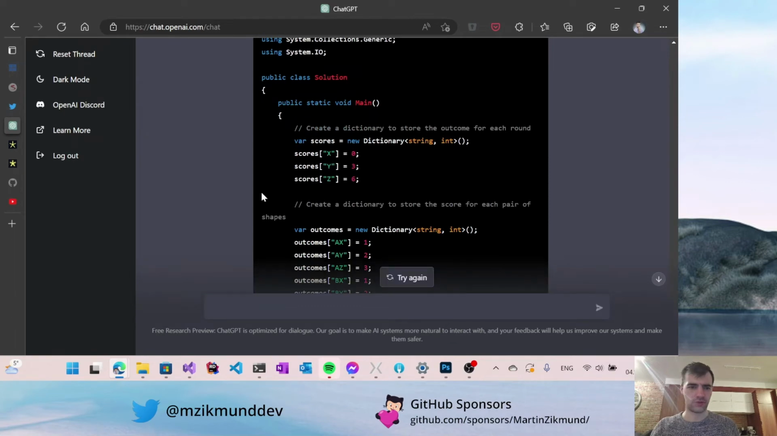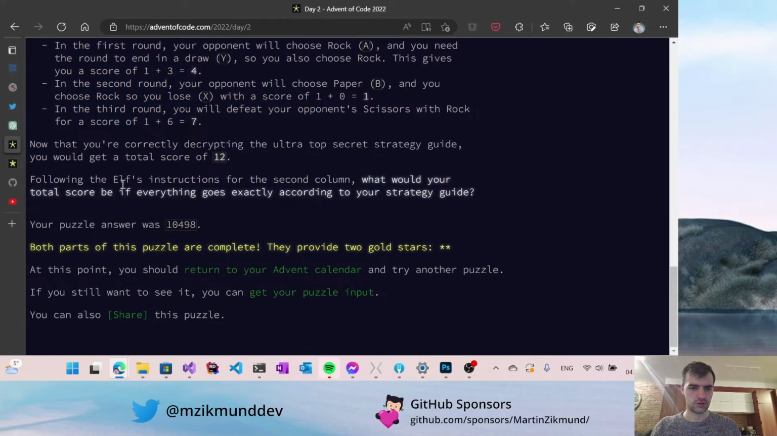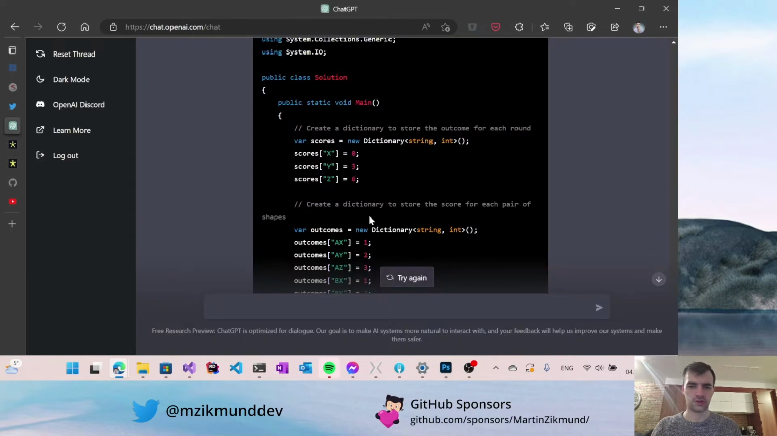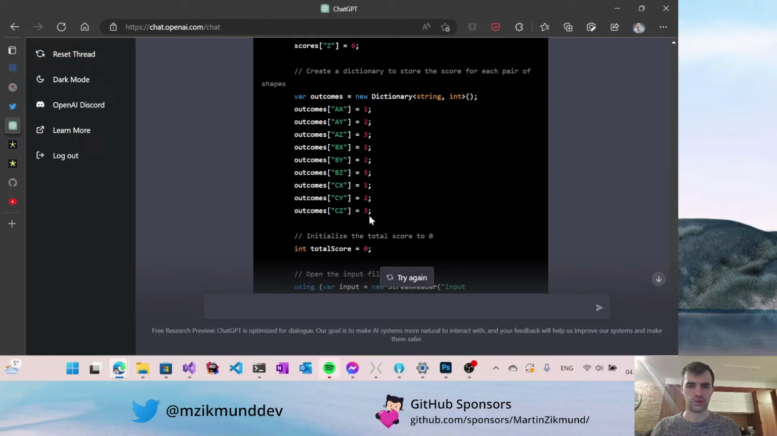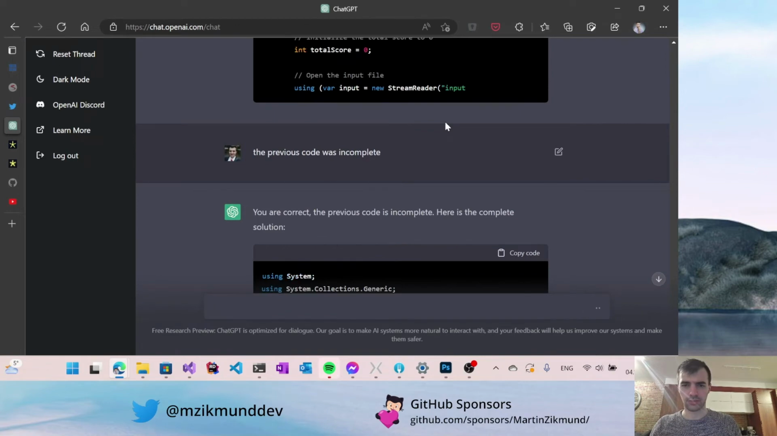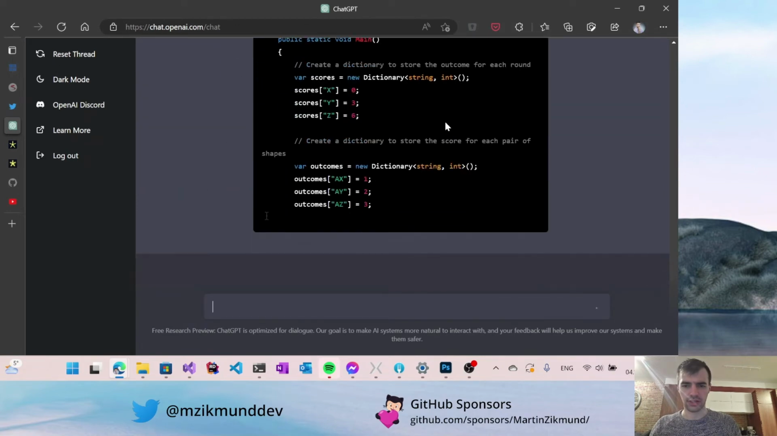So 0, 3, 6. So yes, it should represent the outcomes. And yeah, it changed the dictionary to store the score of shapes. So that makes more sense. But it didn't respond completely, so I will let it regenerate.